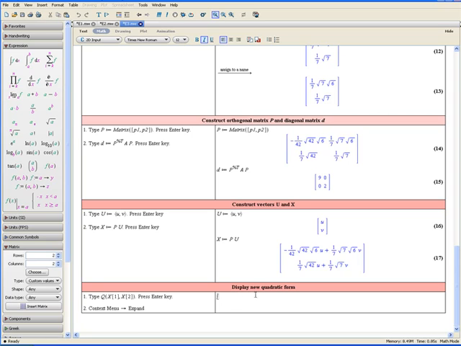Finally, let us display our new quadratic form. Step 1. We want to type in Q[X[1], X[2]]. This represents the first entry in our vector X, and this represents the second entry in our vector X. By executing this, we are substituting for X and Y in our quadratic form the entries of our vector X. Now press the Enter key.